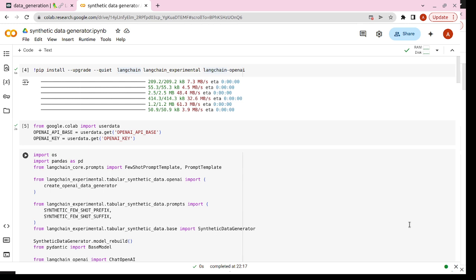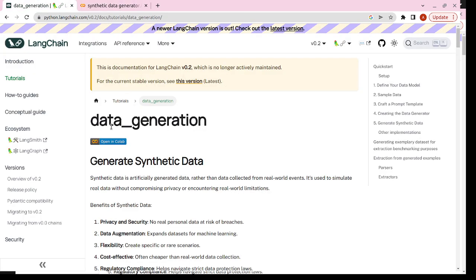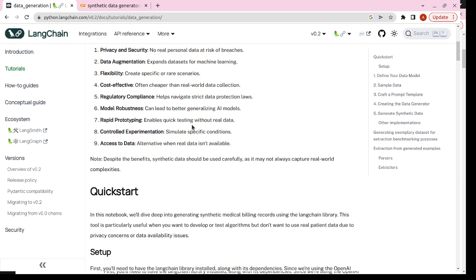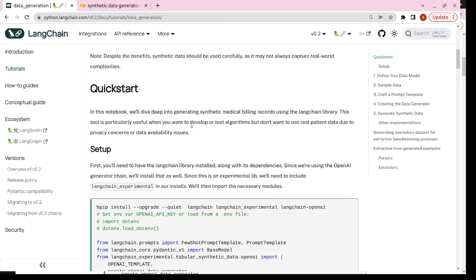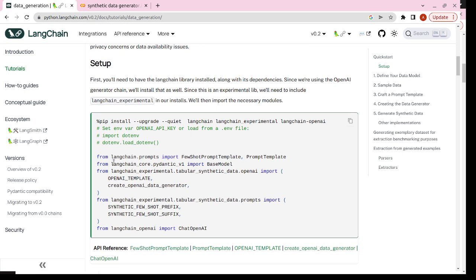So for that we need the libraries LangChain, LangChain Experimental, and LangChain OpenAI. The model, you can use any model you want. I'm showing this demo using OpenAI API keys, and you can use Llama or any open source model. But LangChain Experimental has one of the libraries that supports data generation. So if you look at the document, this is a very simple approach to generate synthetic data. They have a bunch of imports.